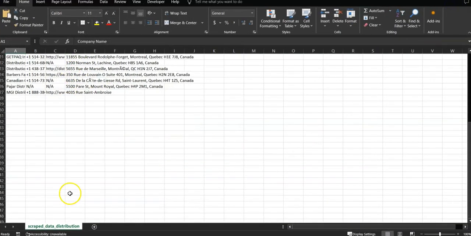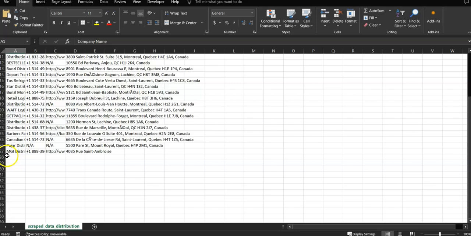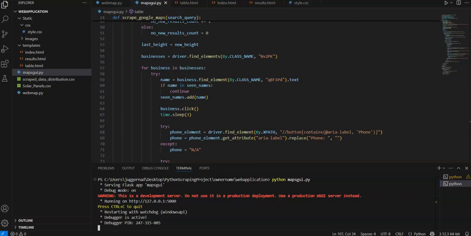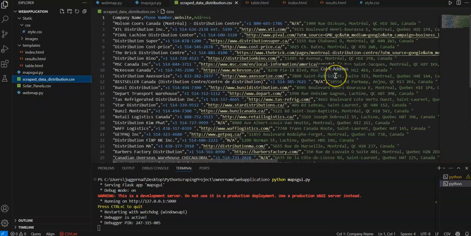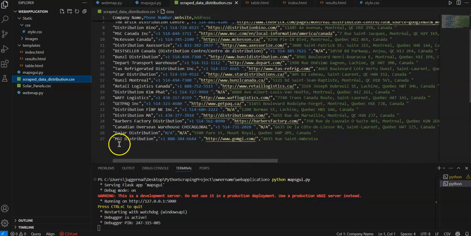It's in here. There are 27 entries. If we go back to the app, it's also in here. You can scrape as many as you want, and it will just append the next search.